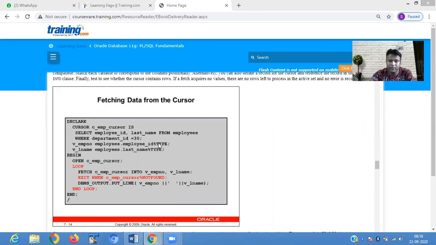So after storing the values in a cursor, it retrieves a record. Then begin, open the cursor, then fetch C_cursor into B employee number and B name. Exit when the cursor is not found. So it retrieves all the records. For retrieving records from a cursor, we are using a loop here.